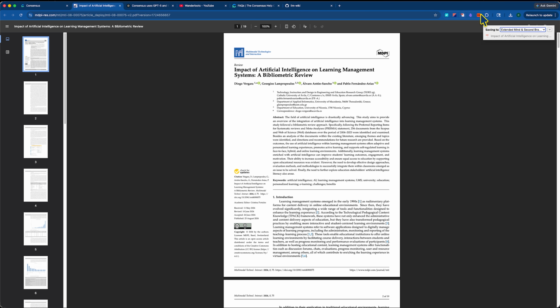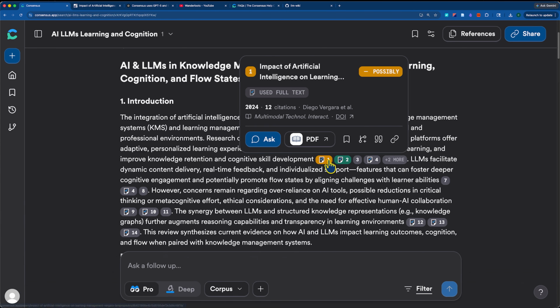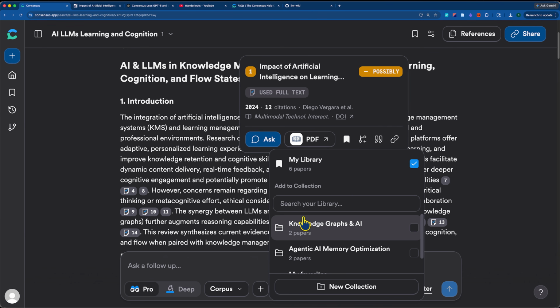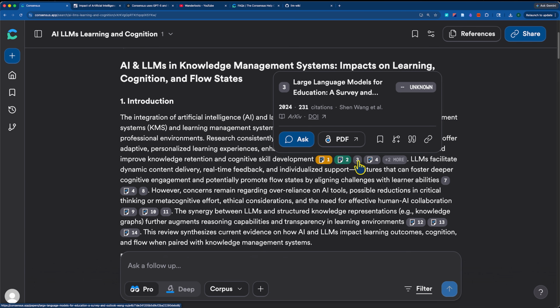If you want, you can use something like the Zotero extension, which I'll talk about in a little bit, to save this paper directly into your Zotero collection. Or you can also save it directly to your own collection inside of Consensus. So you have two different options for how you want to save the information. We can copy the link, we can cite the paper, and we can always see if it's used the full text in its analysis or if it's just used the abstract, for example.